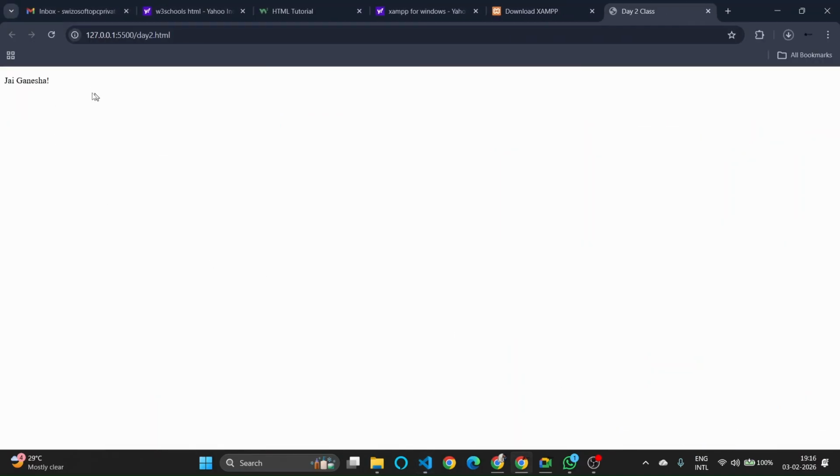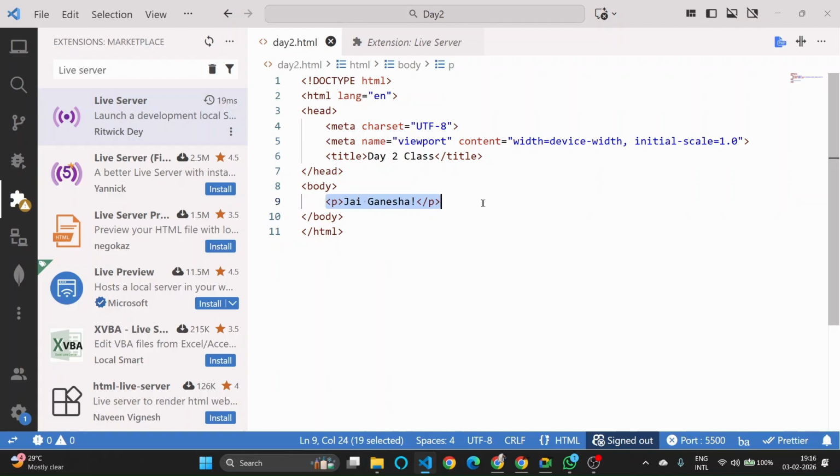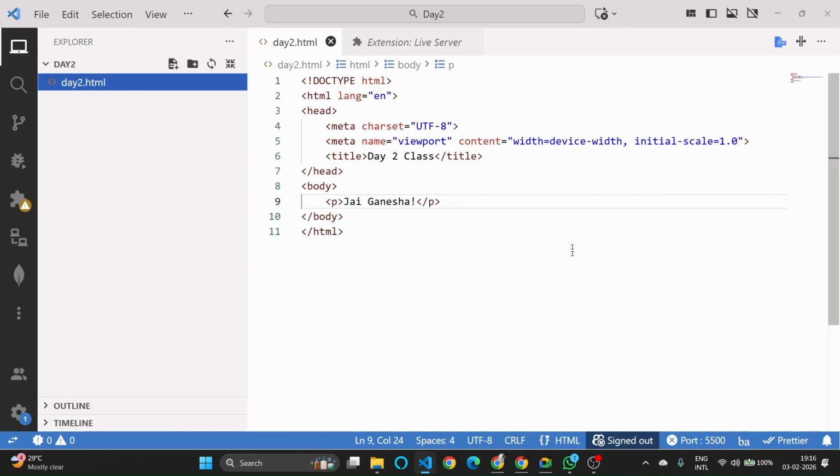See, can you see this? It is showing me Jai Ganesha. Whatever you wrote in this particular p tag, it's showing here. Okay. So this is about the p tag.